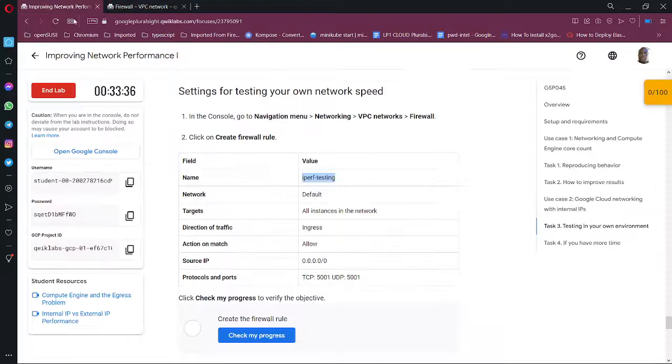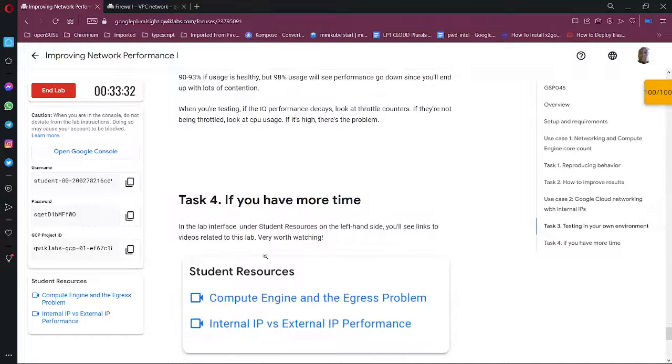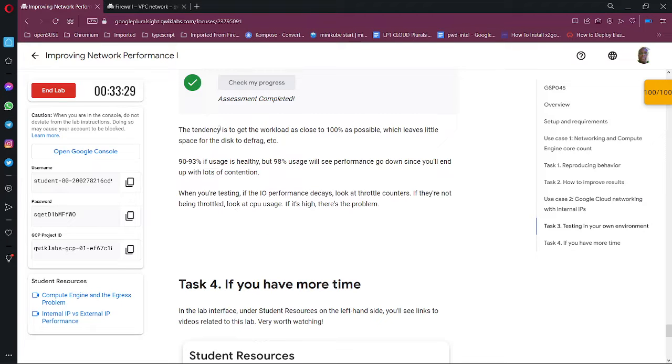Okay. So put that one there. So check should give us a green check. We got that.